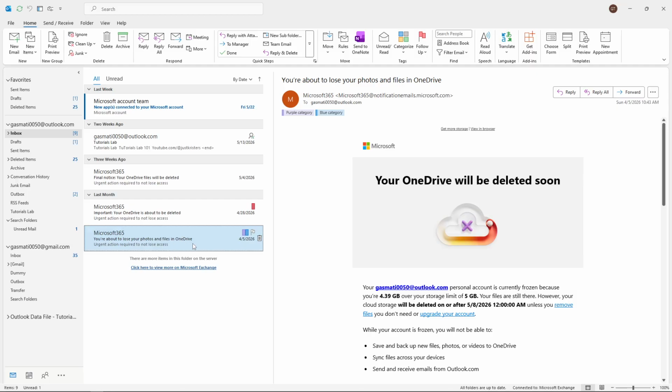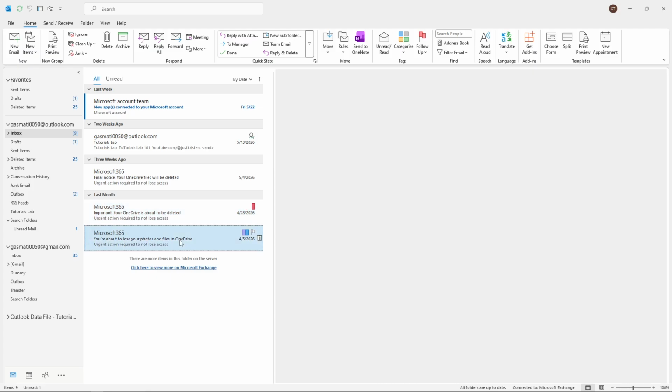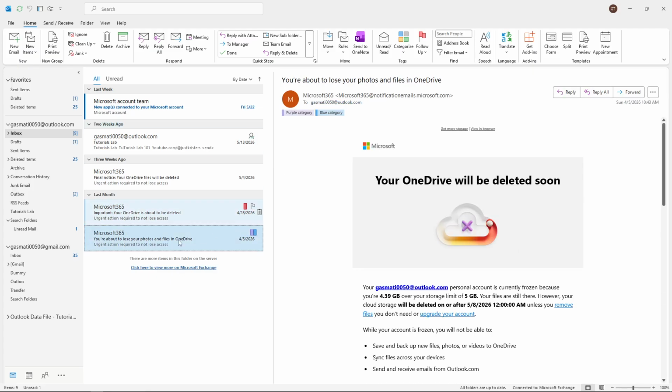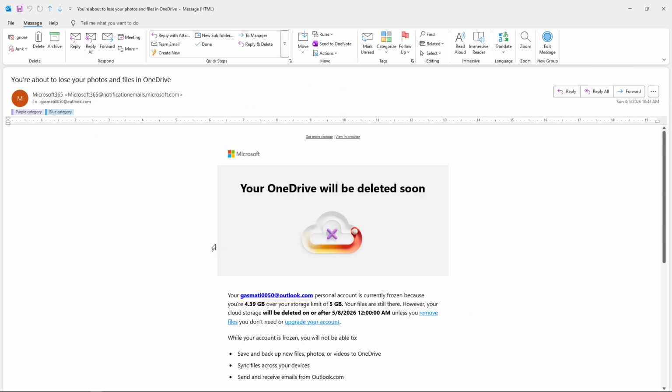Take a moment to review the subject line and sender information before proceeding. Once you've selected the email, double-click on it to open it in a new window. This will give you a clearer view of the message content and make it easier to examine its properties.